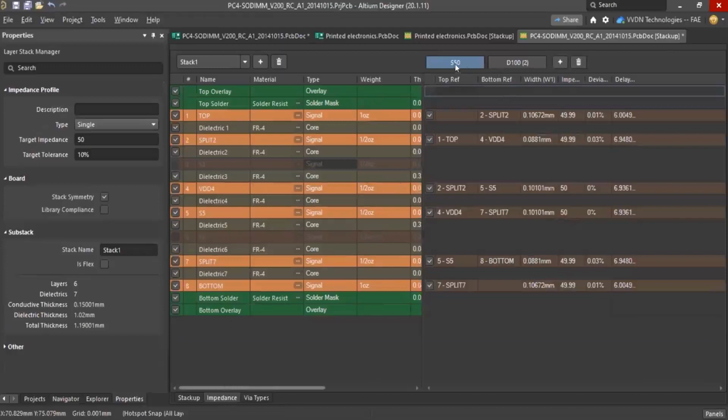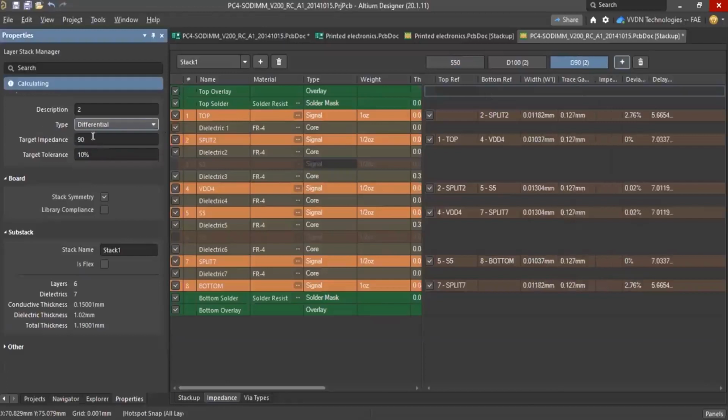So automatically, I have already defined the 50 ohm and 100 ohm impedances. So if you want to add one more impedance, you can simply press the add button. Simply implemented. Here you can mention the impedance value as 90 ohm. Okay, 90 ohm differential. Here you are able to see the trace width and the air gap, it automatically calculates.